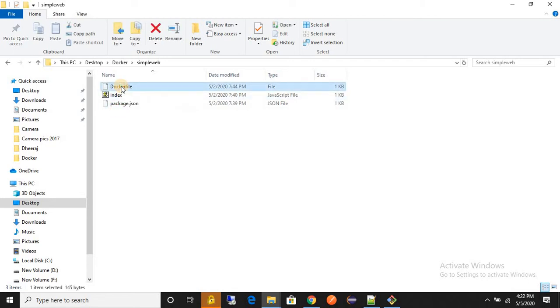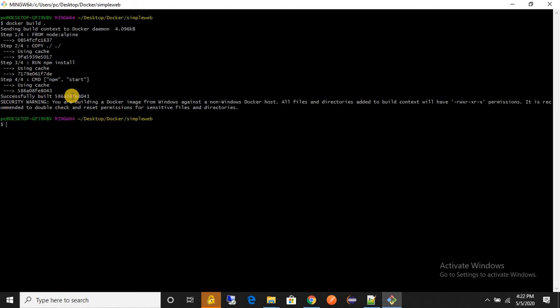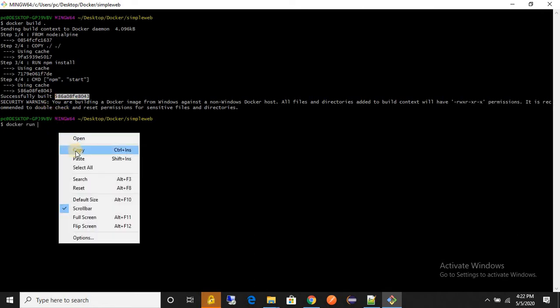First of all, we have the Dockerfile here. If I want to build this Dockerfile, what command do I have to run? I have to provide docker build and dot. So this is my image ID. If I want to run this image, what do I have to do? I have to provide docker run and this image ID.